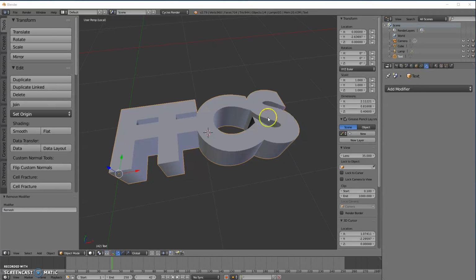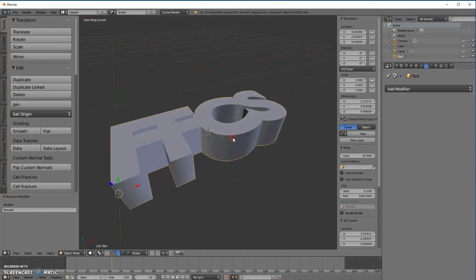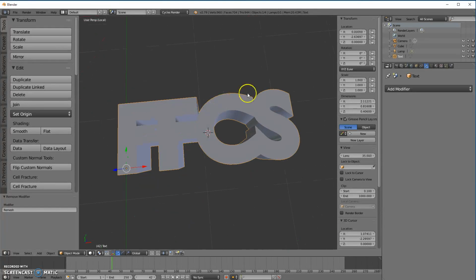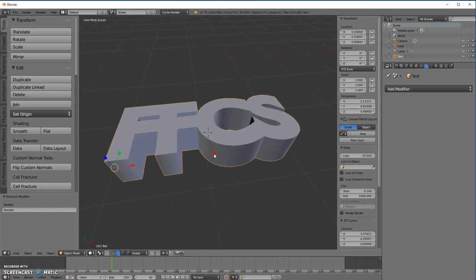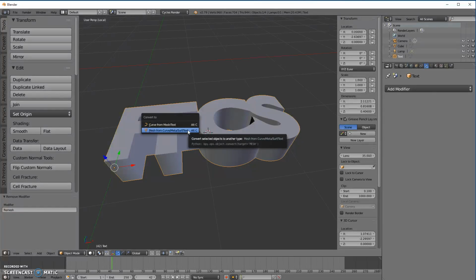We're continuing to go through the various modifiers, and for this one I put together some text. Usually I wouldn't want them overlapping, but I just did for this case to see what it does with the modifier we'll be using. I also converted this text to a mesh. You can do that by doing Alt-C, and I did mesh from curve.